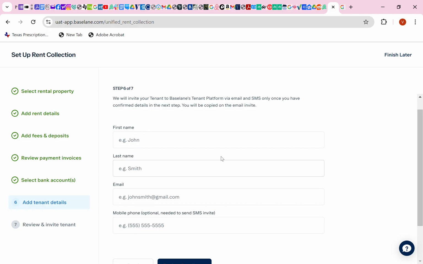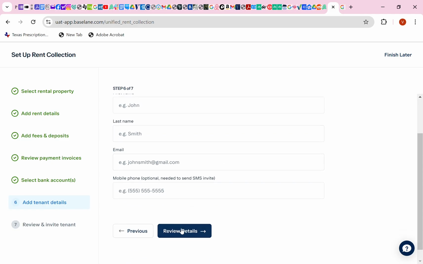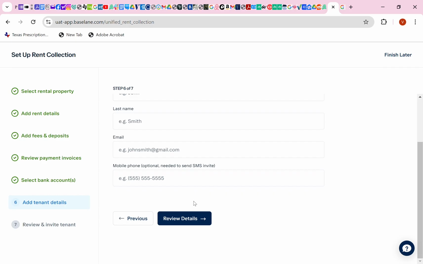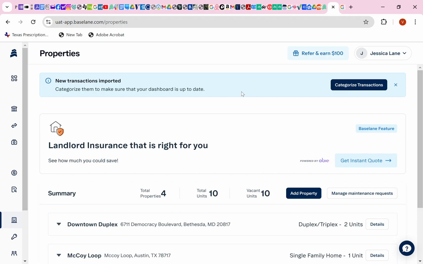Okay, then you add the tenant in. Just follow the prompts, and then Baselane will invite the tenant to sign up for rent collection, and the rents can be paid on the tenant's end through their Baselane portal, and you'll receive them in whichever account that you direct those payments to go to. And click on Finish Later.